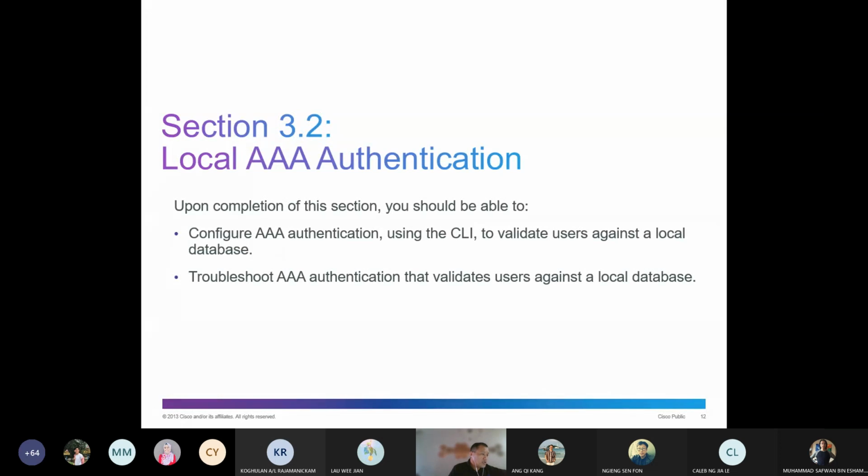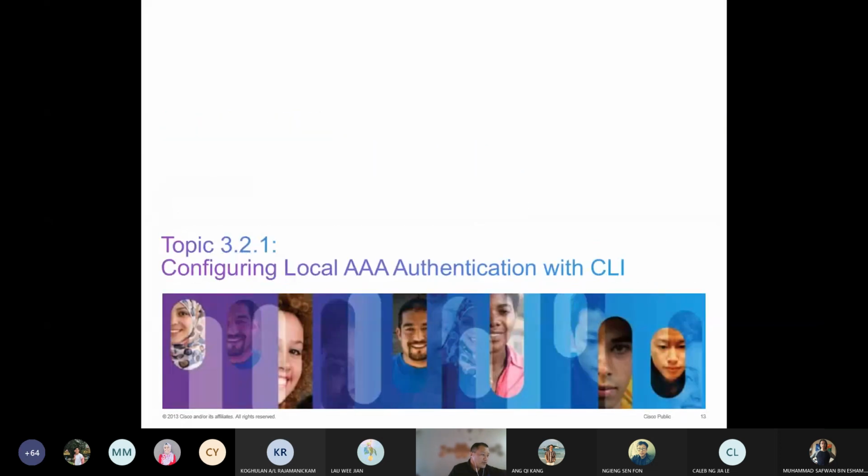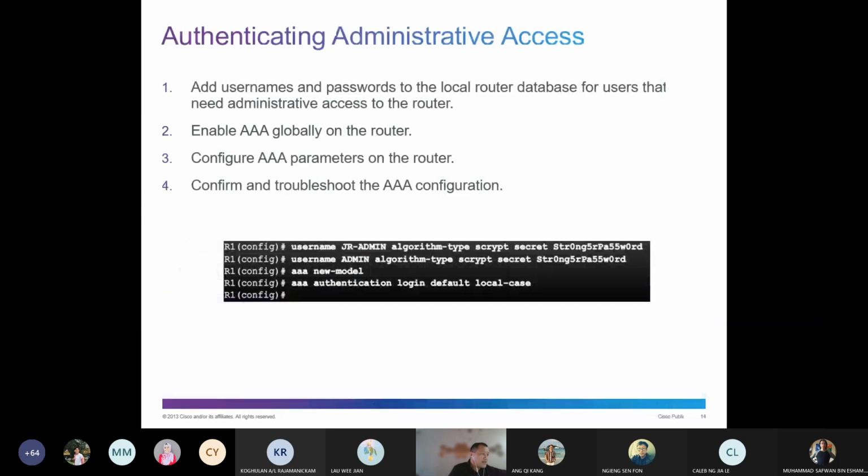Okay, then we have what we call local AAA authentication. Local AAA authentication with command line. So authenticating administrative access: add username and password to the local router database for users that need administrative access to the router. So this is what we call the local database. Local database, right? Just now, remember we have two options. One is local and the other one is server-based. So this is when we configure our username and password in local.